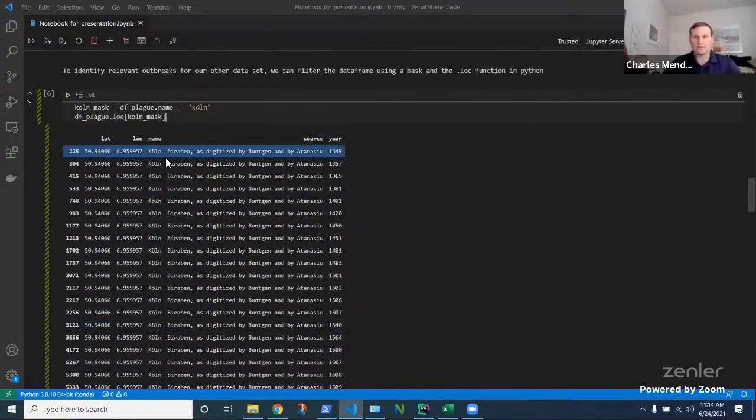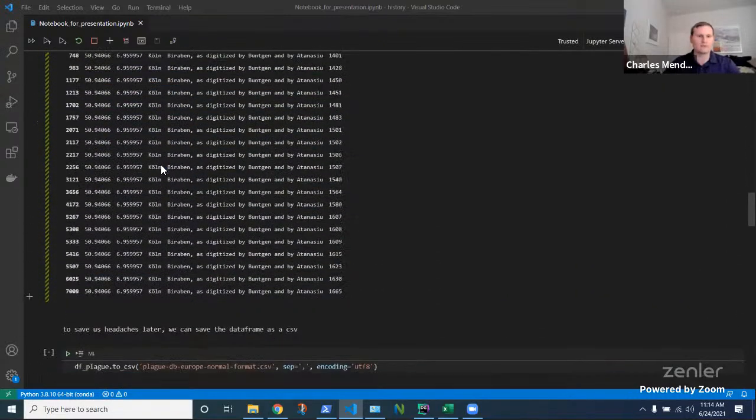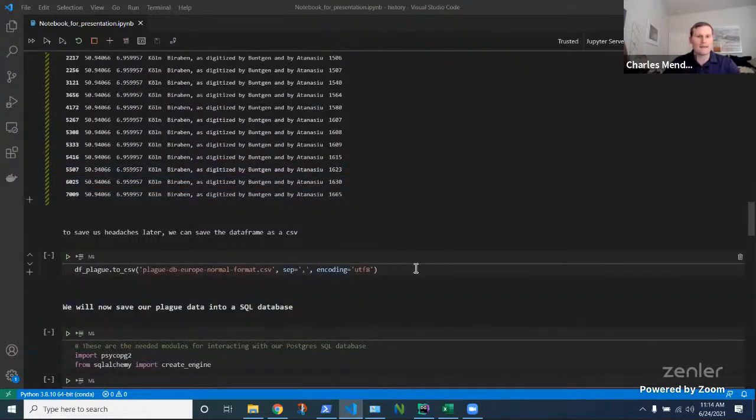The city Cologne is also called Cologne, it has 3 or 4 different names. And then what I've done is I have saved this whole thing to a CSV. So if I ever pick up this project later, I don't have to run through those previous steps. I have this in a format that I know is universally usable.